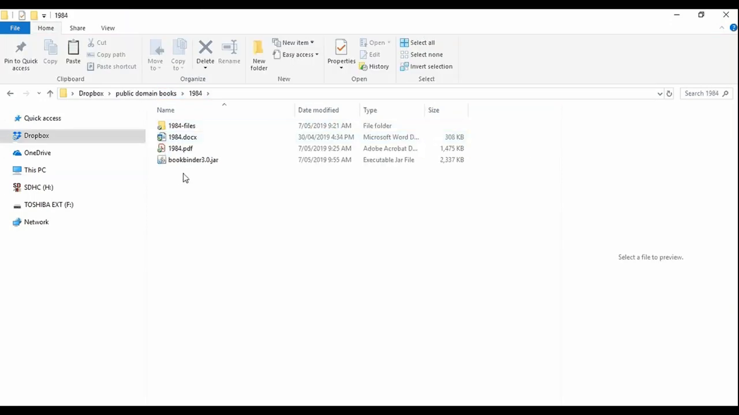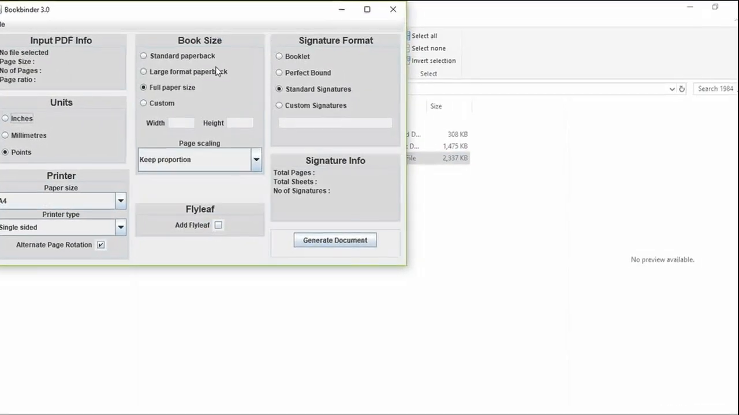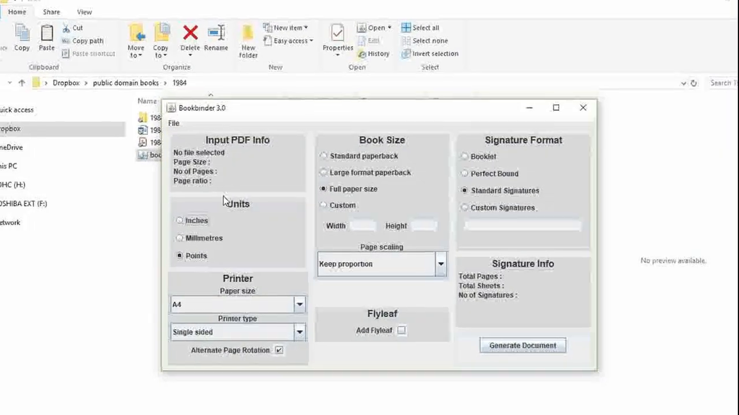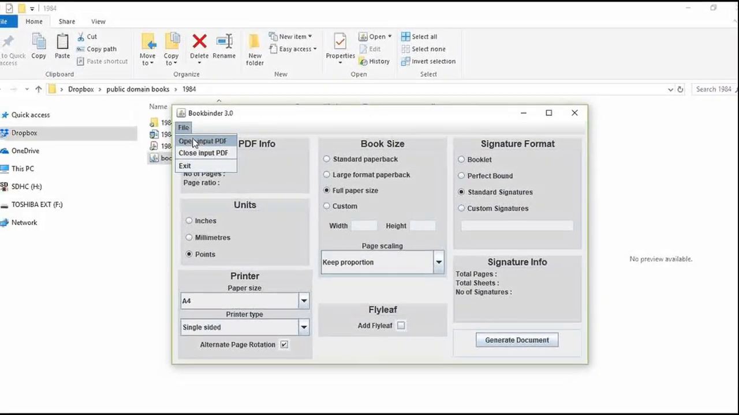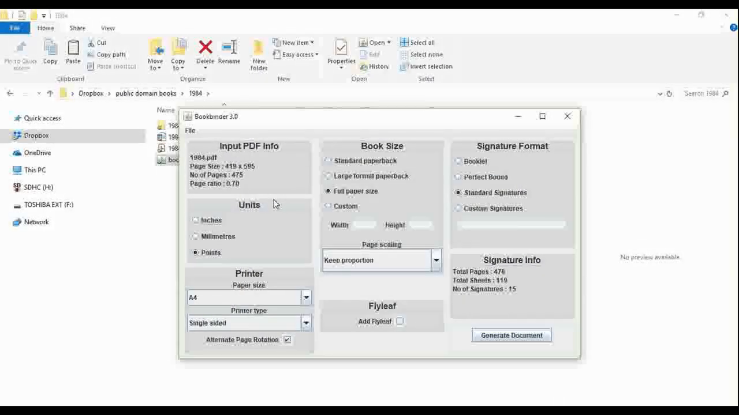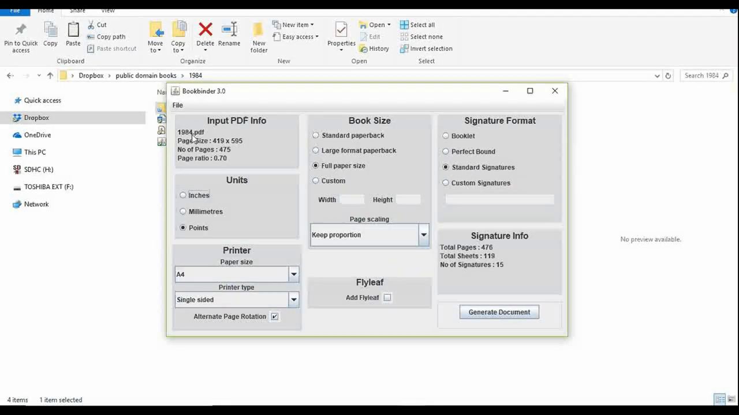I'm in the folder that I work with, and Bookbinder 3.0.jar, I'll open that up. You just get this simple little UI here. So File, Open Input PDF. Navigate to the folder that has your PDF that you extracted from Word. Double click that, and it opens up here. Once you've got the document open, you can see some information about the document here. Make sure it matches what you expected it to. 475 pages is what we had.